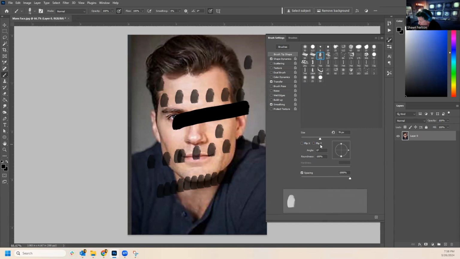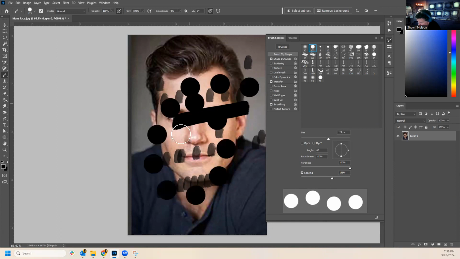And I can control the size of them. I can flip them. I can control the directionality of them. I can increase the randomness. And I can do that for any of these. So for instance, this is like your old favorite hard brush, right? If I increase the spacing of this, it just draws little circles everywhere.